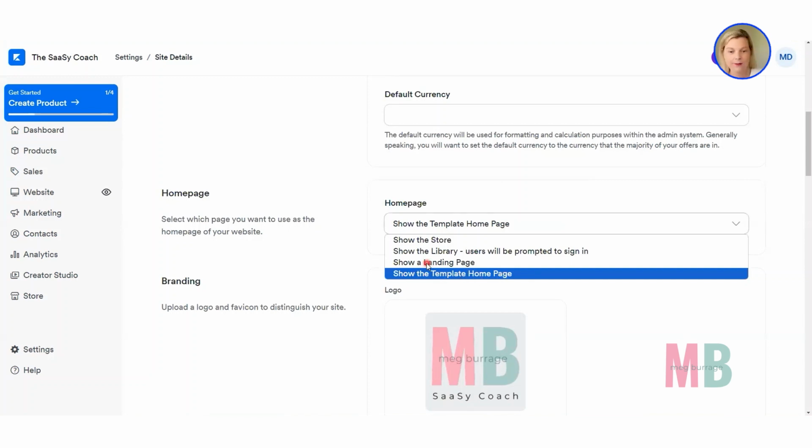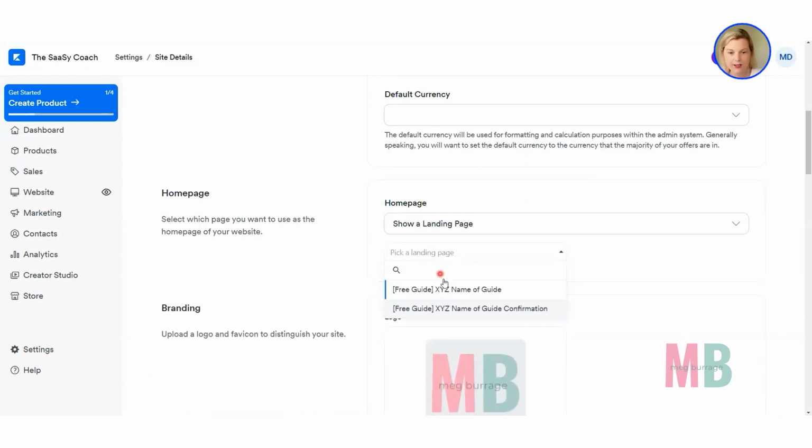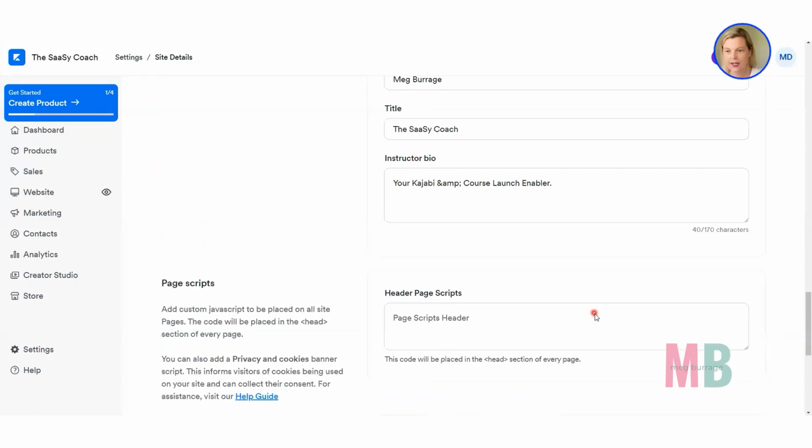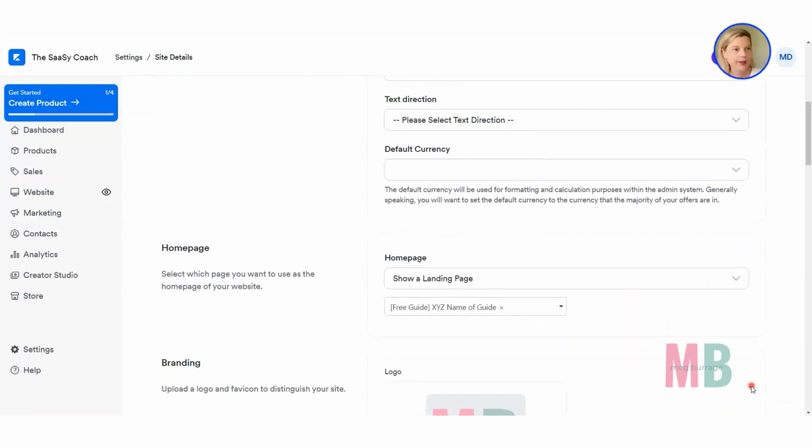And then, once it selects for me, choose that opt-in page that we created. So all the pages in your account should be showing in this dropdown. Save. Okay. We put the page there. And we're going to go down here and click save on that. Just wait for it to refresh.